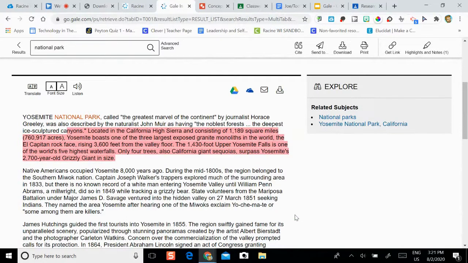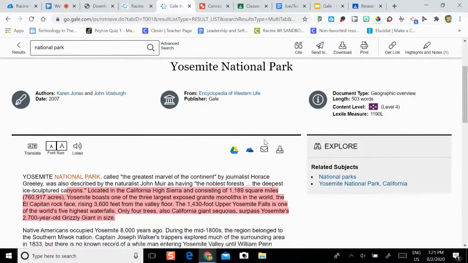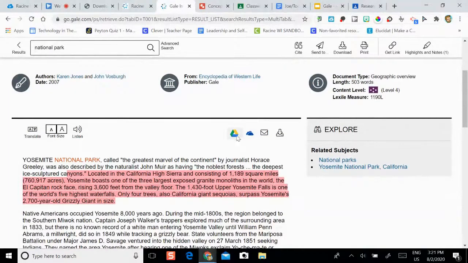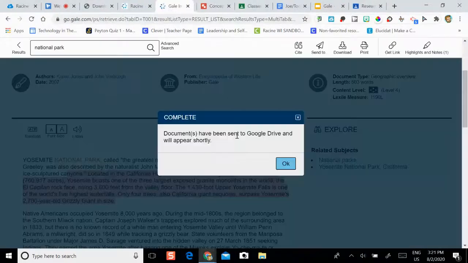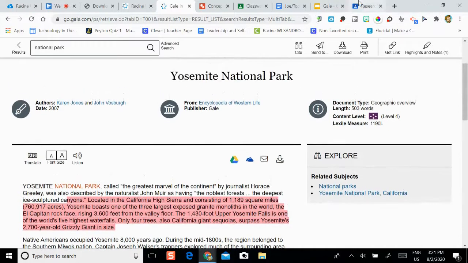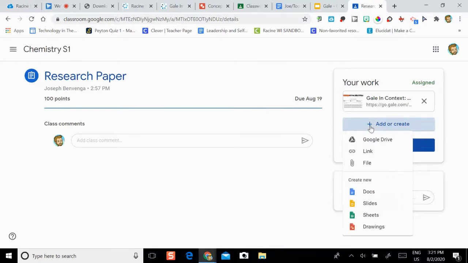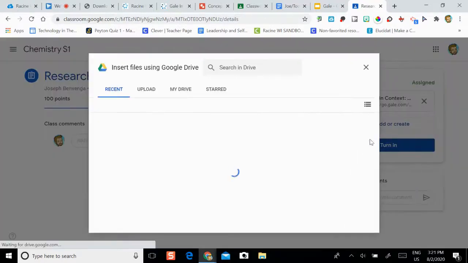And I want my teacher to see the notes that I've taken and the words that I've highlighted, I could, as a student, go to the button here that says Google Drive. That document will be added to my Google Drive. And then as a student, I could go back to my Google Classroom. I could add or create. I could go to my Google Drive.